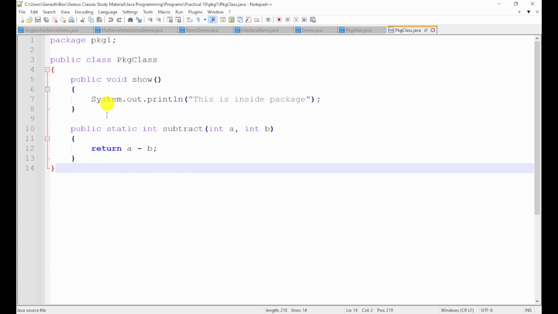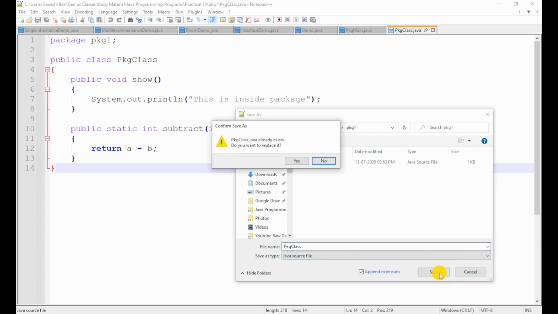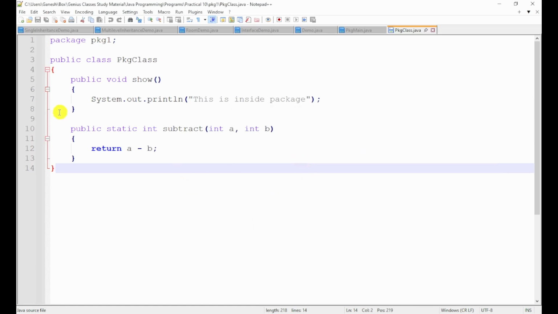But while saving this package class, what I have to do, I have to go to save as, then I have to open my pkg1 folder because this class is inside the pkg1 folder. So that's why I have to save this file inside the pkg1 folder. So I am just saving it there. So now my class is ready, which is inside the pkg1 folder.